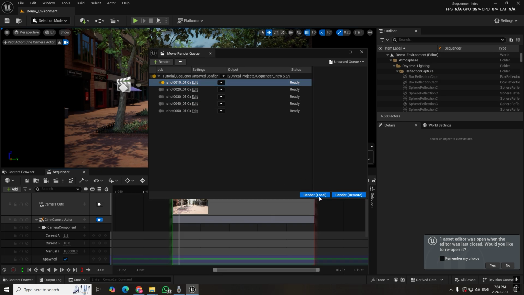We can do a local render or a remote render. Render local will render the scene inside Unreal Engine. Render remote will render it in a separate process that runs side by side with Unreal Engine. If I want to do other editing inside the engine, I can keep the engine running and also do the render in a separate process.